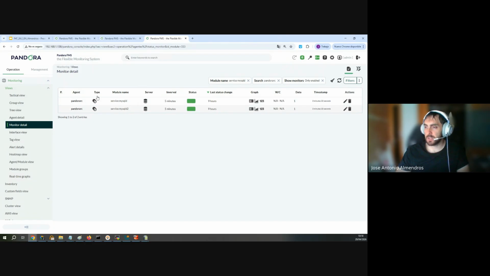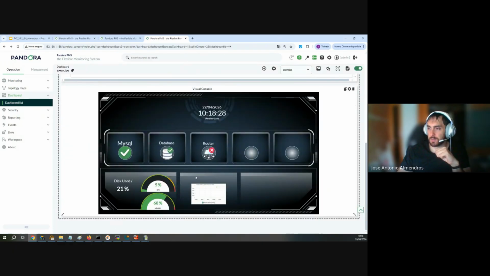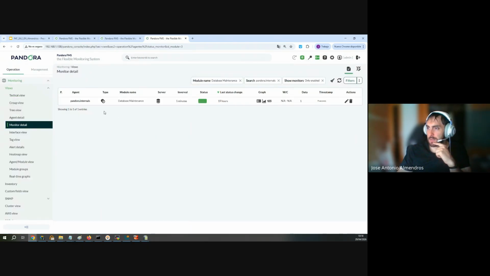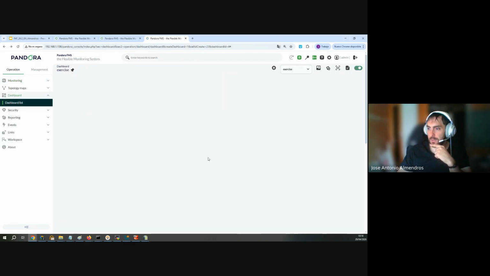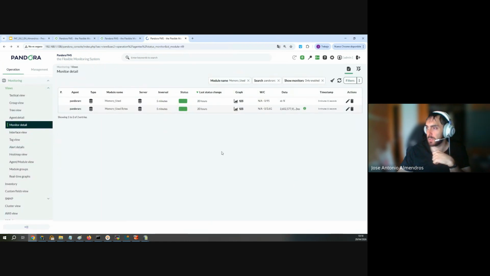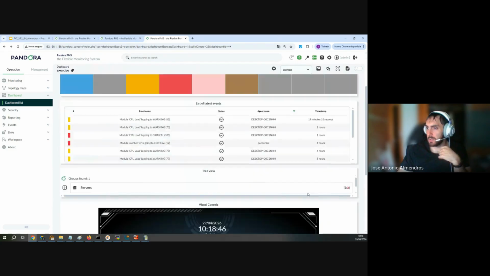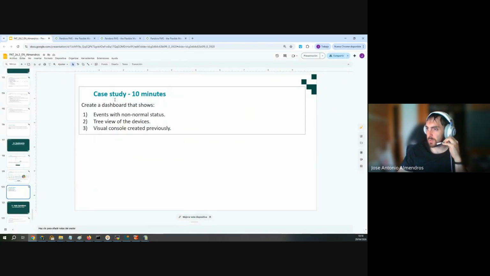In this case, it shows two modules, because with this filter we have two modules, because the name is almost the same, but it is pointing to the first module. And if we click here, we see the model of the database, and the same with the rest of the models. Okay, and that's all. We created a dashboard that shows an event with no normal status, three views of the devices, and the visual console that we created previously.